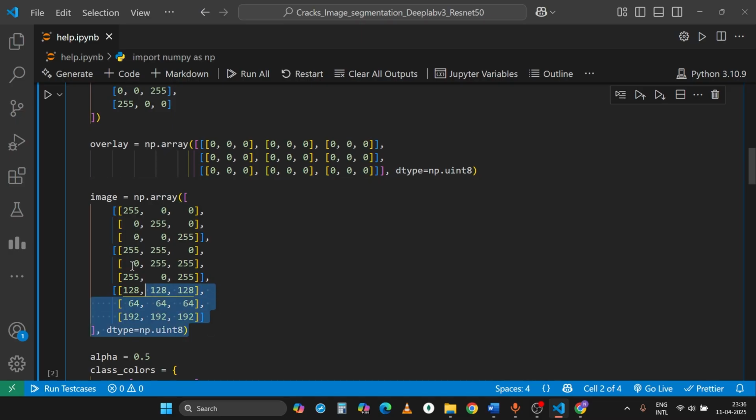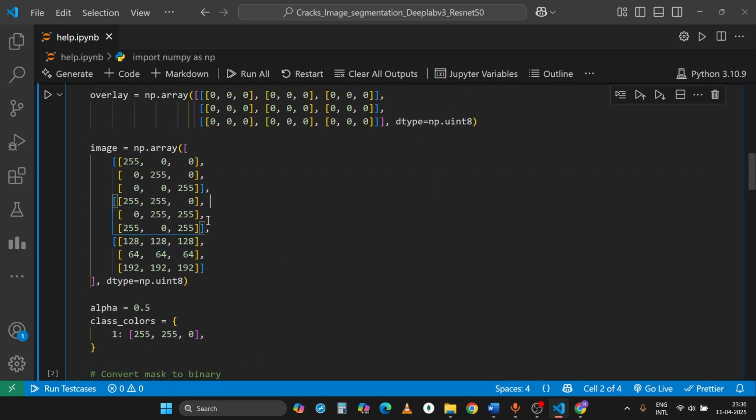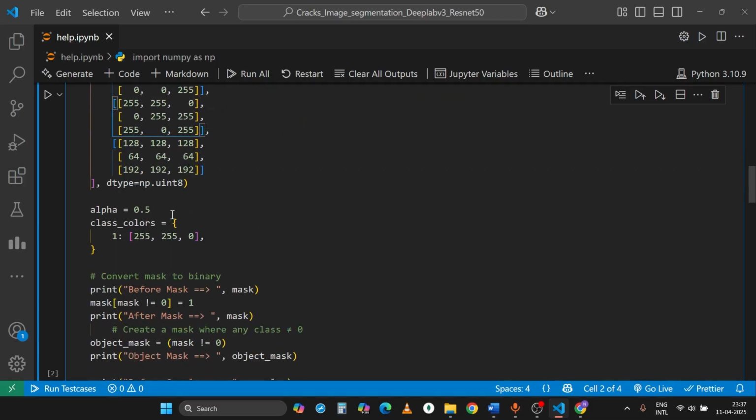Now this is an image containing some pixel values. Now how do we get the blended image or segmented image from the image? Okay. Now see, this is alpha. What is the meaning of this alpha? Alpha 0.5 basically means 50% transparency over the segmentation part. We have only one class, cracks. That's why its class ID is 1, and it's 255. It's a yellow color, but I want pink. This time I have to use pink color for this.